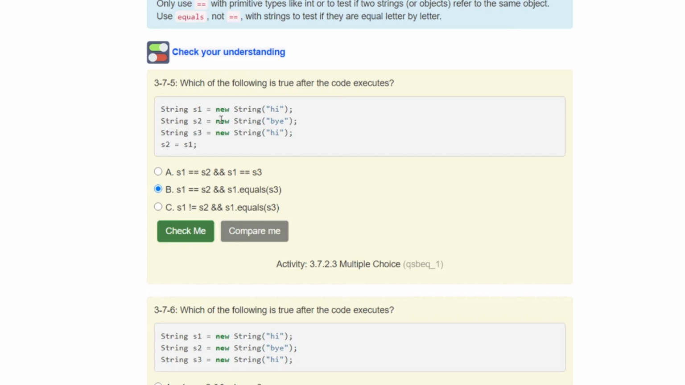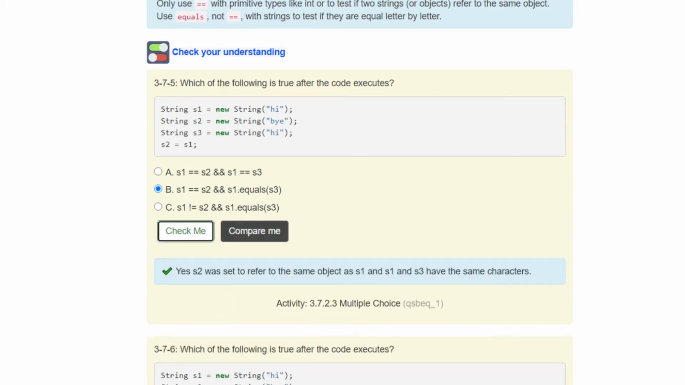s1 does not equal s2. Well, this one's true, so this one has to be false. So this one's false. We can short circuit it. We know if one of them is false, we don't even have to check the second one. That one is correct.